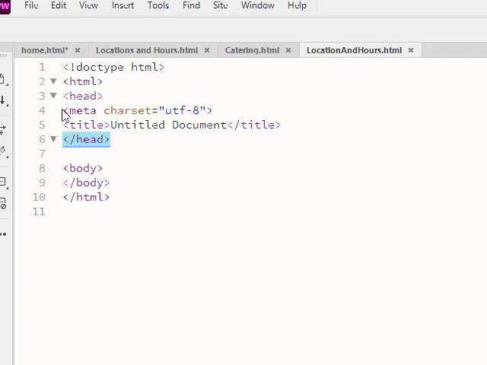It gave us this, the meta, which you can skip for right now. We don't have to worry about this. It gives us the title tag, and it says untitled document. That's always a bad sign if that shows up in a browser. You want to always make sure you change this to say the name of whatever page you're on. So this is going to say location and hours.